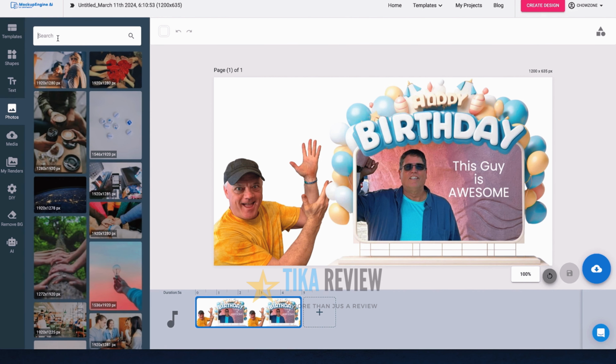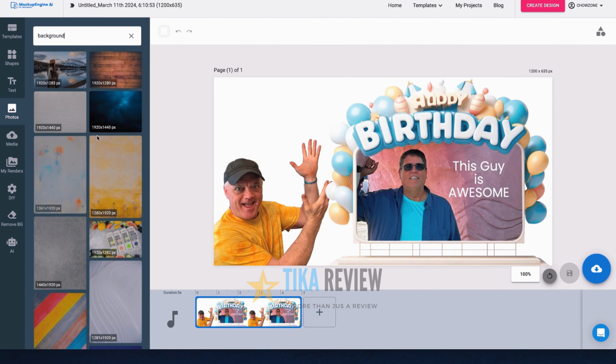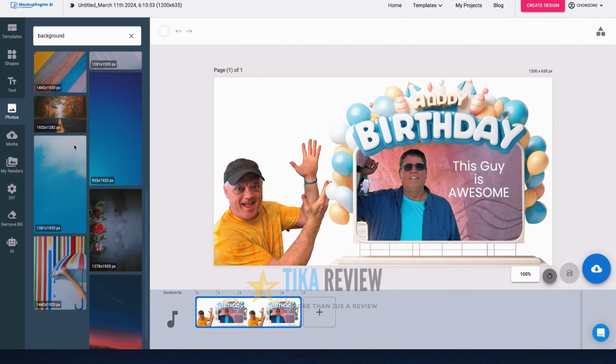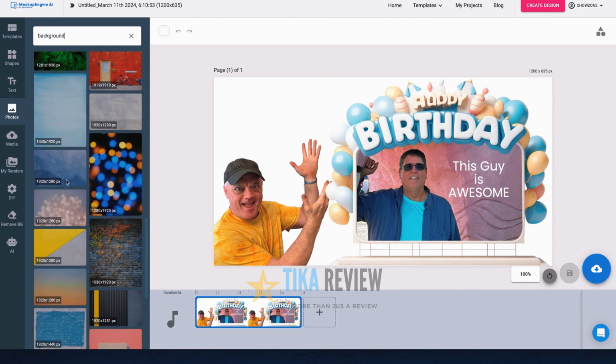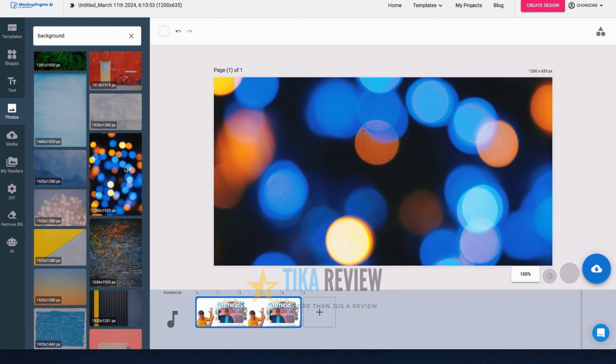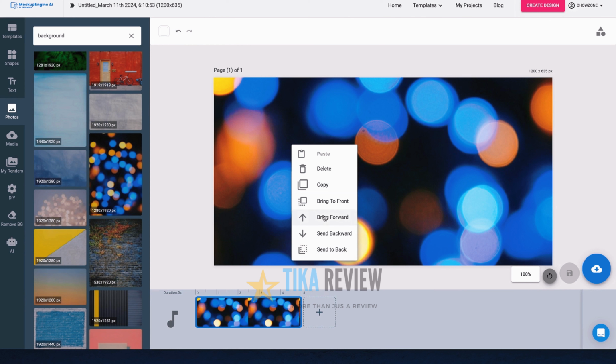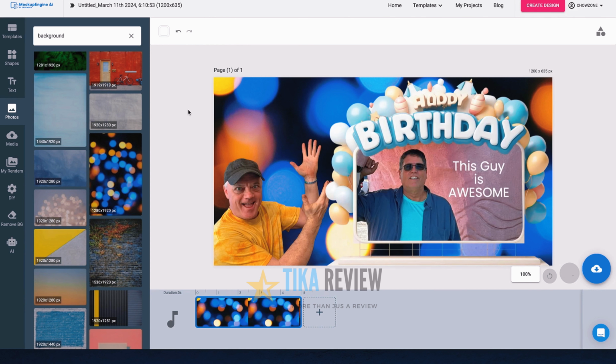Photos, and I'll just type in background like that, and we have millions of photos that you can choose from. For the sake of this, I'll do this one right here. I like that. I'll drop that there. I'll go ahead and right click and I'll send it to the back, and bang, there it is.